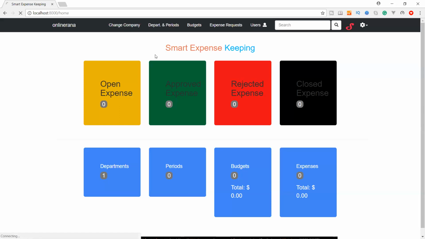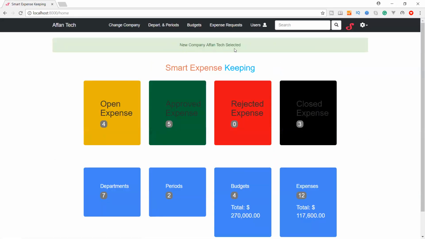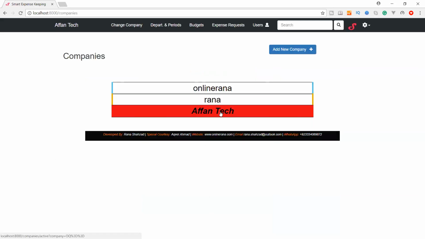So in a company, now we have three companies. See, at the moment only Rana is selected, so its background color is now blue. And if I change it to any company, the border color will become its background color. And you see, if I change to Fantech, it will display a new company of Fantech is selected. And if I go back to change company, see, its background color becomes red.